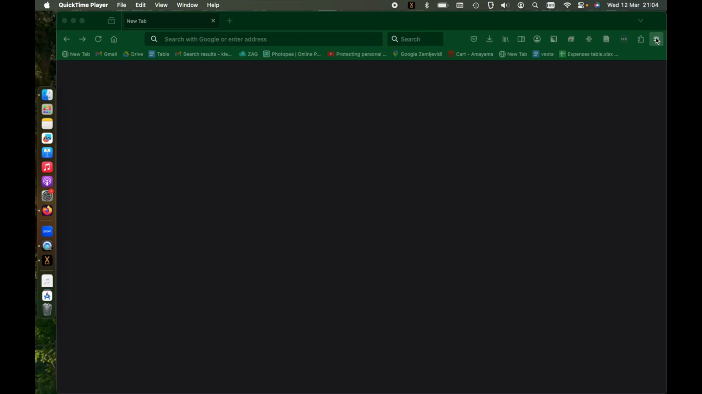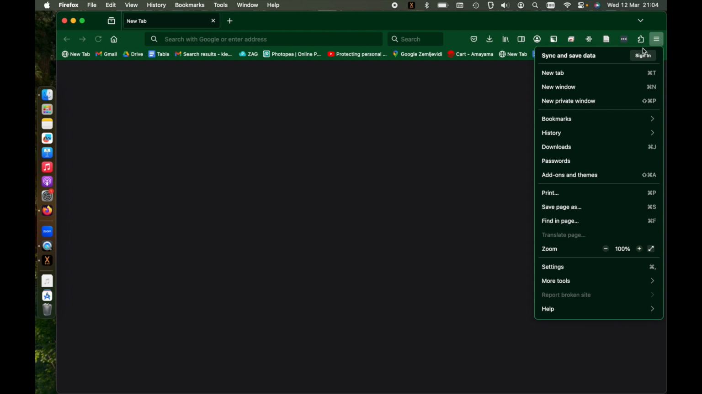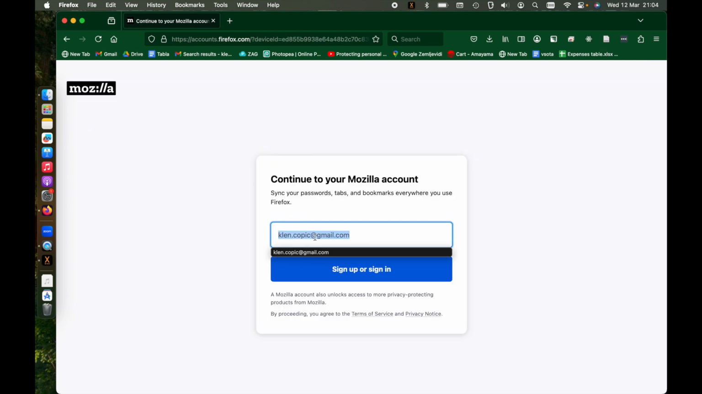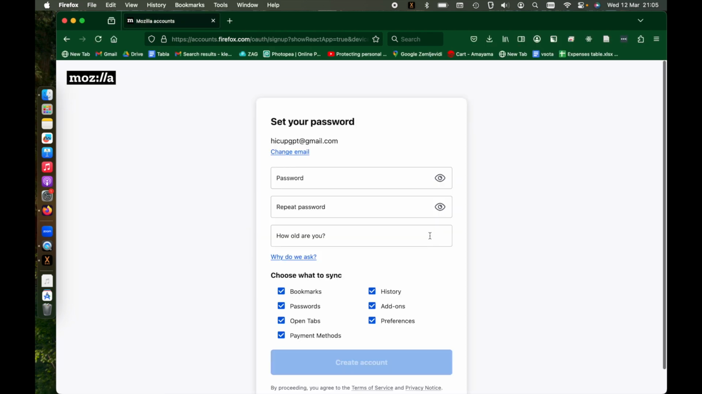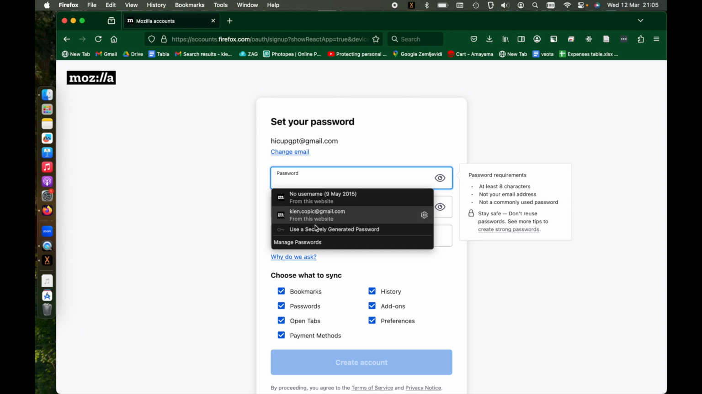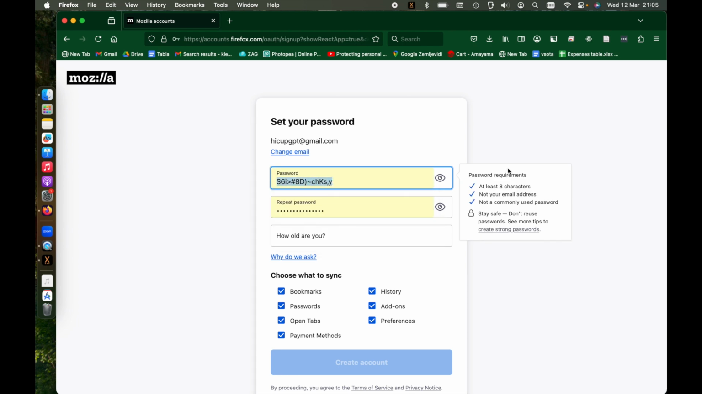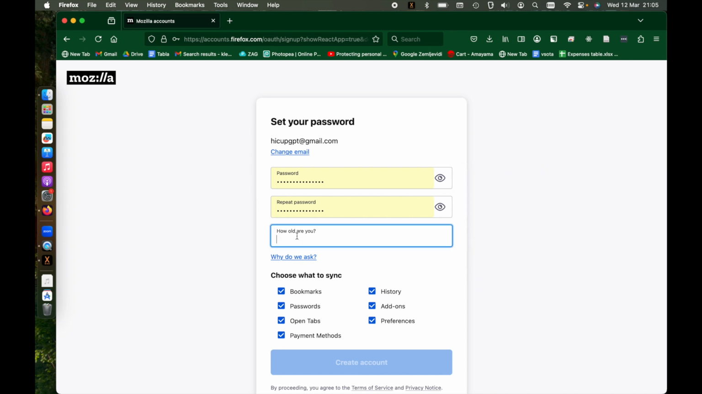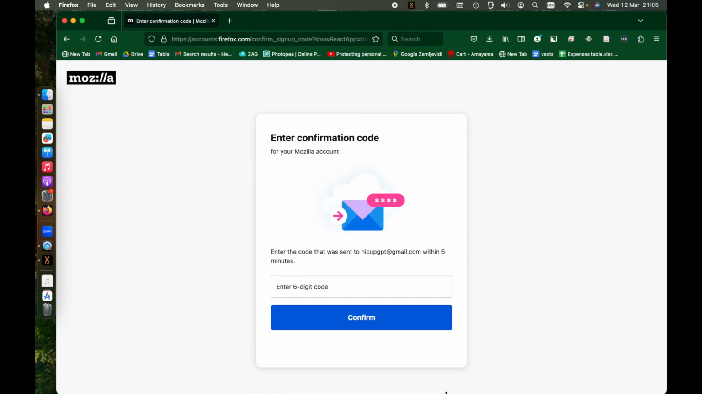When using Firefox, you can do this via a Mozilla account. To get a Mozilla account, open Firefox on your computer or mobile device. Click on the menu button, caret, in the top right corner. Select Sign In. Click on Create an account if you don't have one. Enter your email address, password, and age. Click Create Account. Check your email for a verification link and confirm your account.